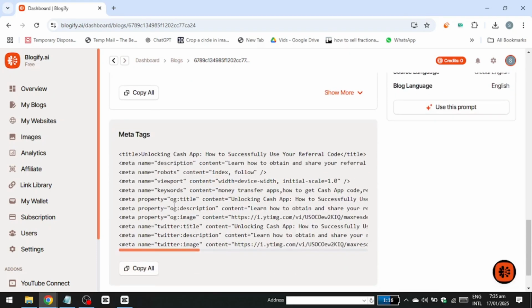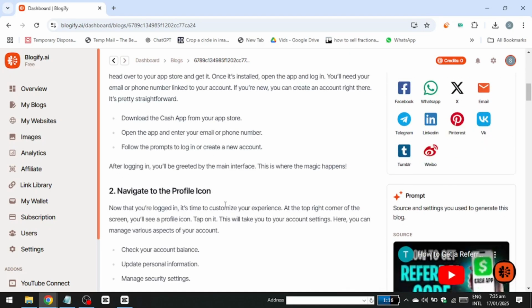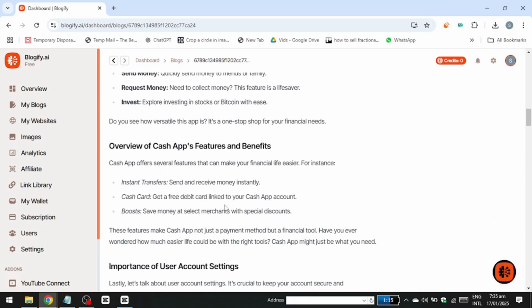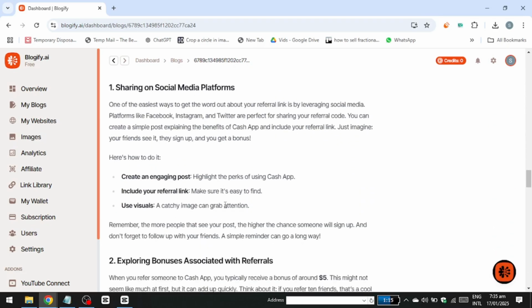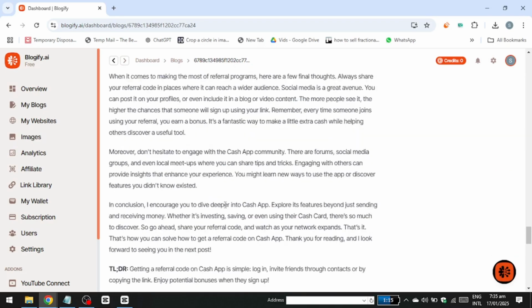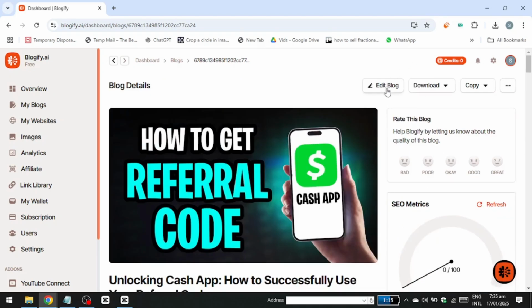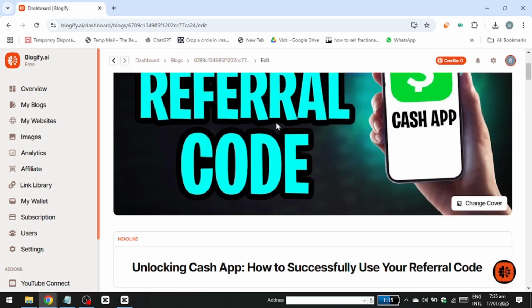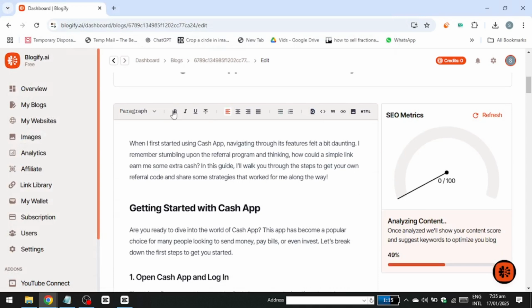This draft will include a summary of the video's main points, formatted into readable text. Carefully review the draft to ensure that it captures the essential details and accurately reflects the content of the video. If you notice areas that need improvement, you can edit the draft directly within Blogify's built-in text editor. This is also an excellent opportunity to personalize the post by refining the introduction, adding your unique voice, or including any additional context that might enhance the content.